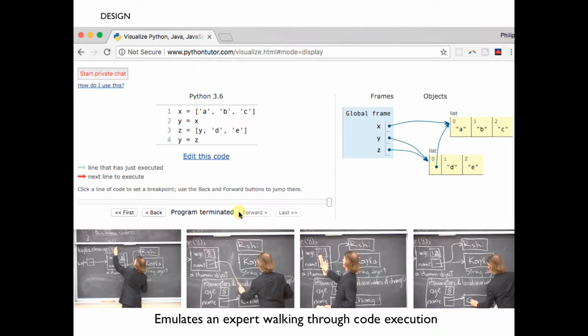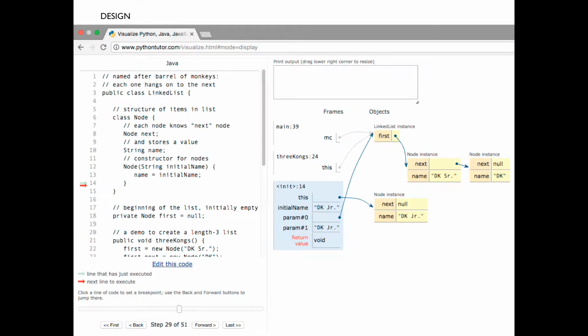So here, an expert is drawing on the blackboard what happens in a piece of code when it runs. So this Python Tutor system tries to emulate these sorts of drawings in a fully automated way online so that you don't need an expert sitting next to you to figure out what's going on. This works not only for Python, but for other popular teaching languages as well. So this is an example in Java.